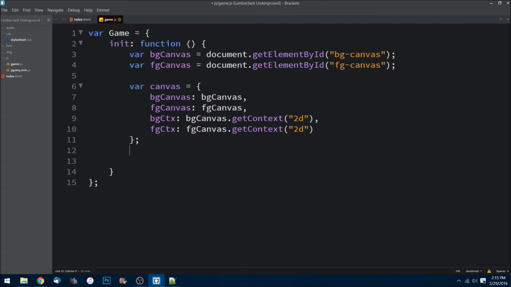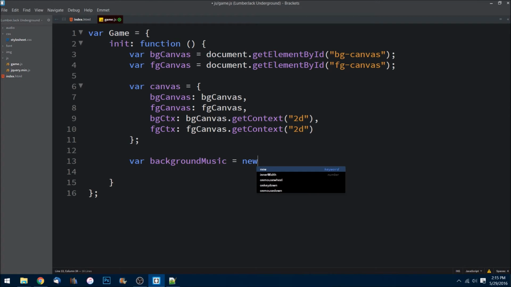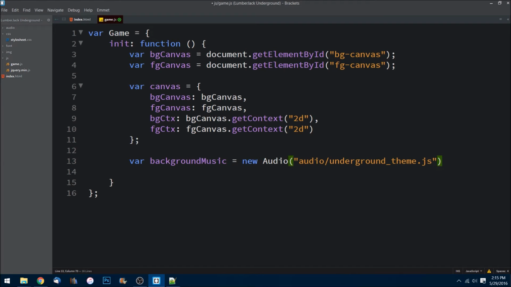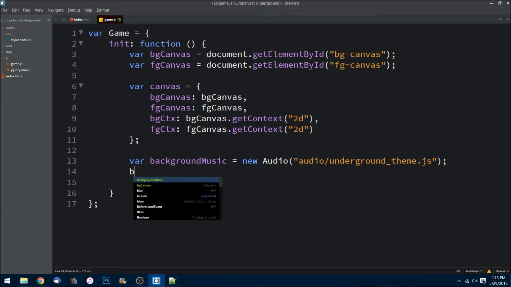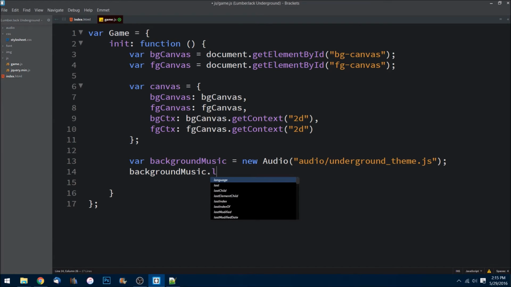Next up, what we need to do is we need to get our background music into the game. So we can just create a variable here. I'll call it background music. I'll create a new object, a new audio object. And all you have to do is pass in a string of where that sound is located. So ours is located in our audio folder, and the file name is underground_theme.js. Just like that. Okay, and let's go ahead and make this so it plays. So we'll put it on a loop.